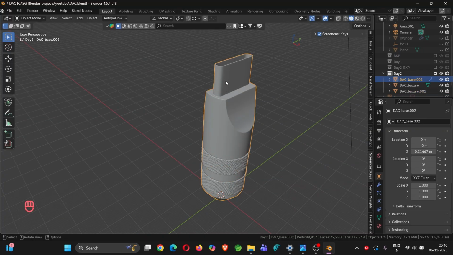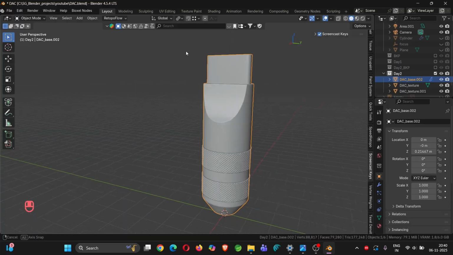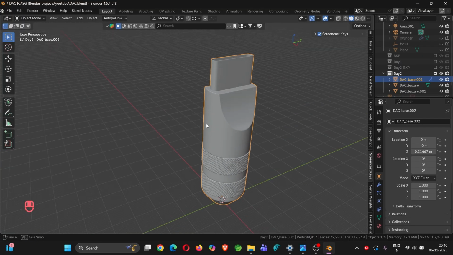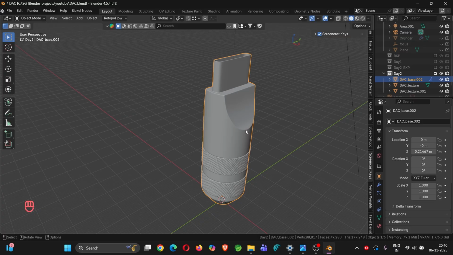You remember I told you that I created this USB-C directly in that mesh. If you want, you can also make it a separate object. There is no harm in doing that. I just took a different approach. So let's verify it.